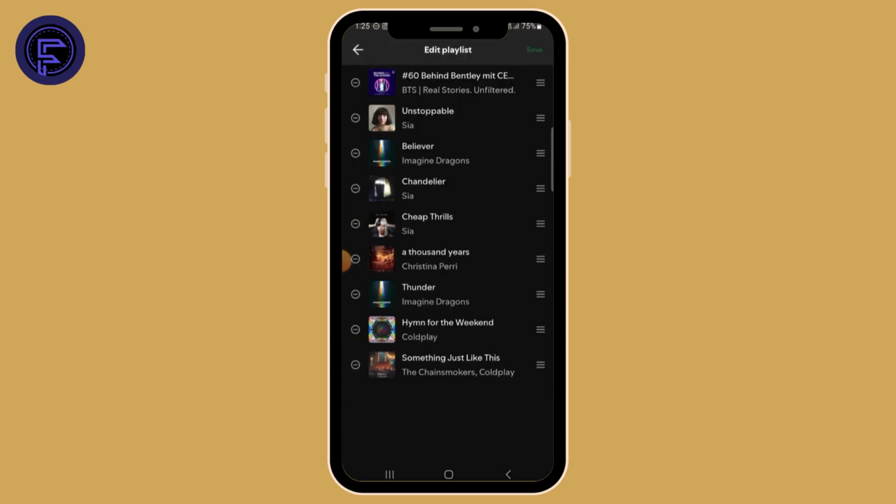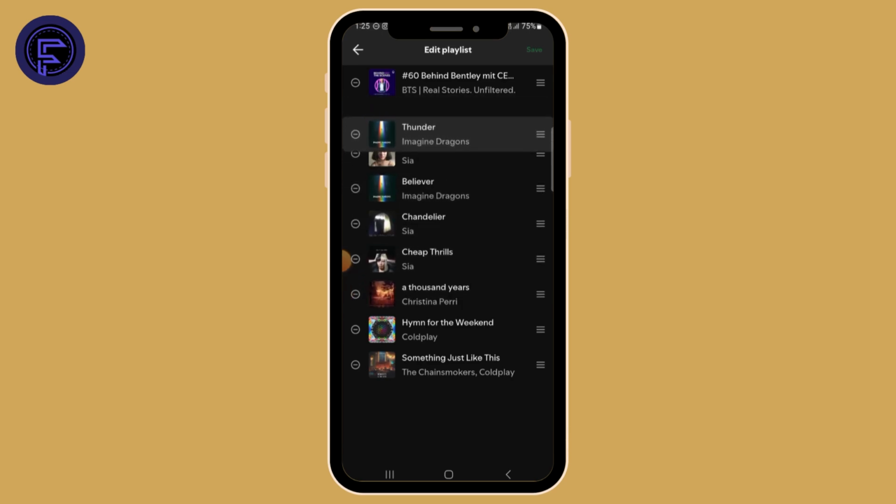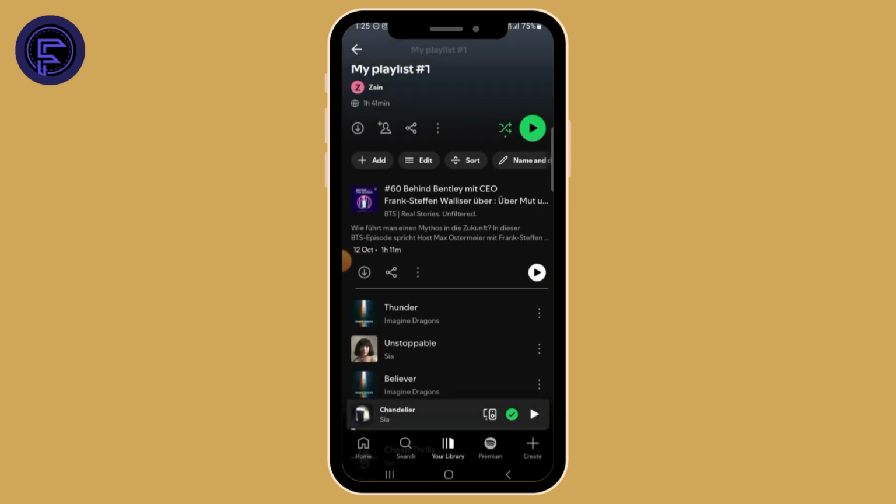Here you will find these three lines icon. Simply tap and hold on that and then you can rearrange the song however you want. So as you can see, rearrange the song. Once you're happy with the result, tap on the save option at the top right corner of your screen.